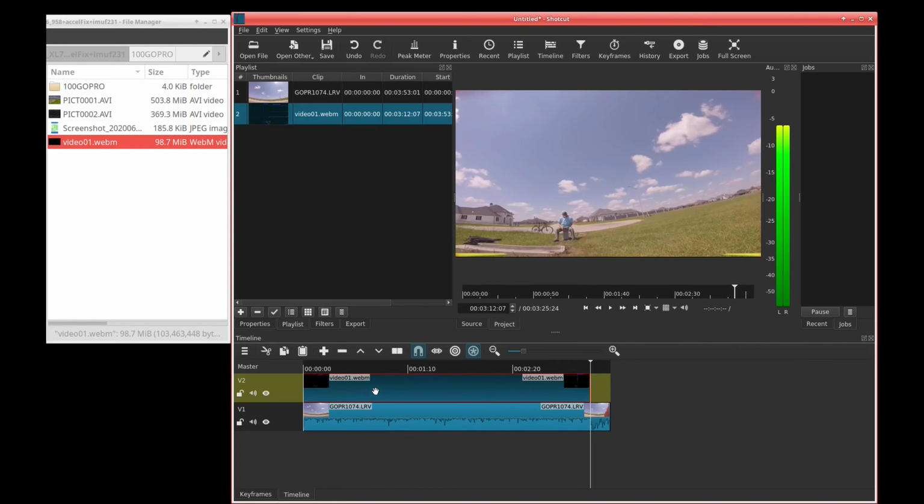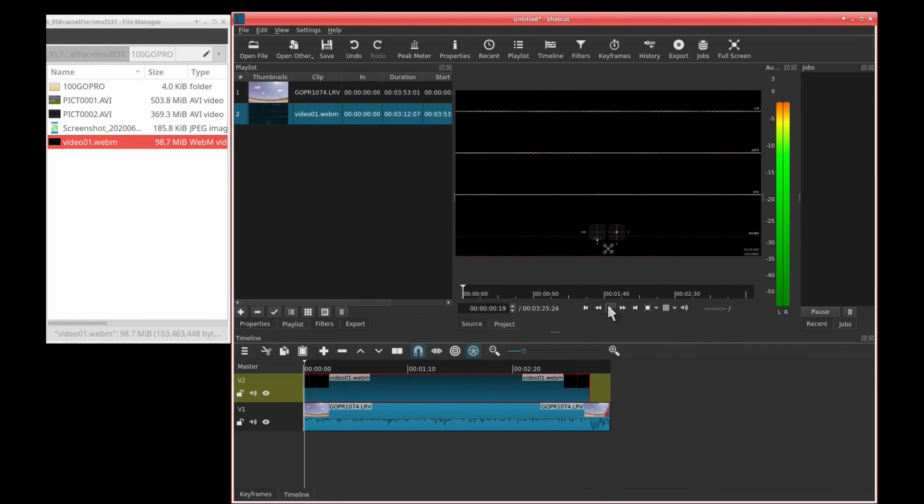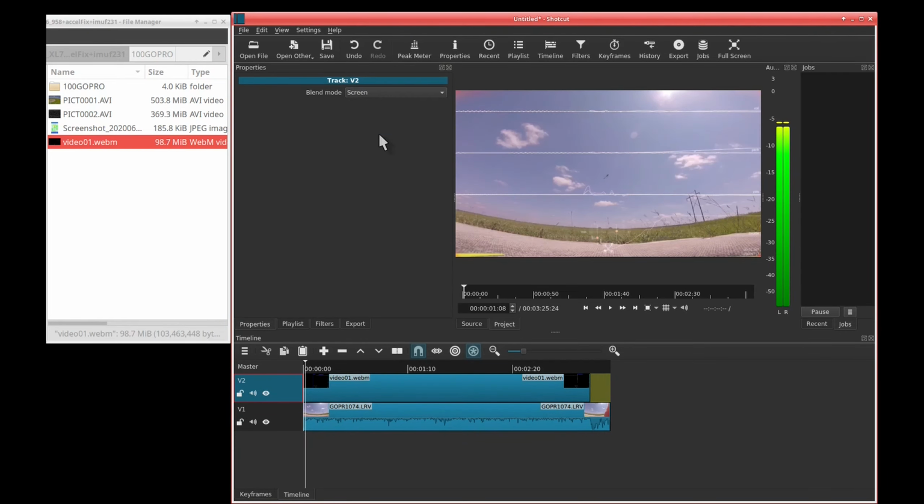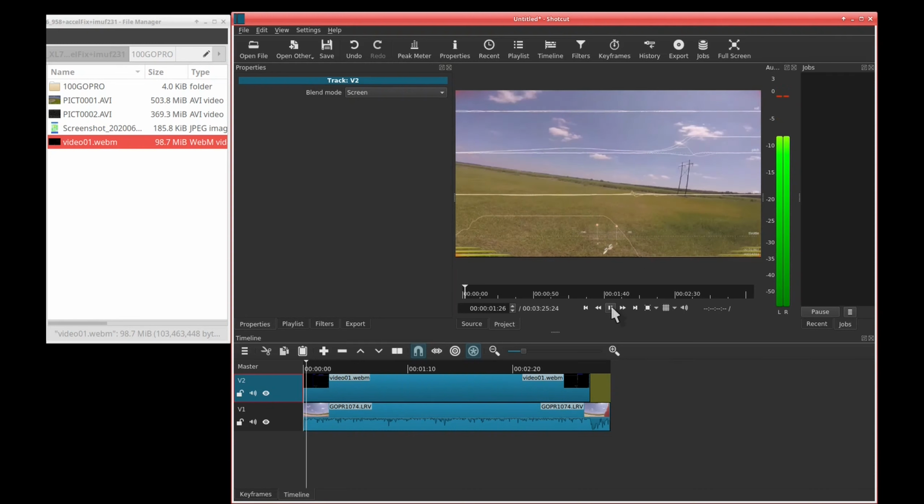Let me zoom out so you can see. Oh, what's this? You can't see it? Oh, okay. So select the track, go to properties. You don't want to blend it over. You want to screen it. Hello, little dragonfly. Okay, so there you go. Alright, it's screened.